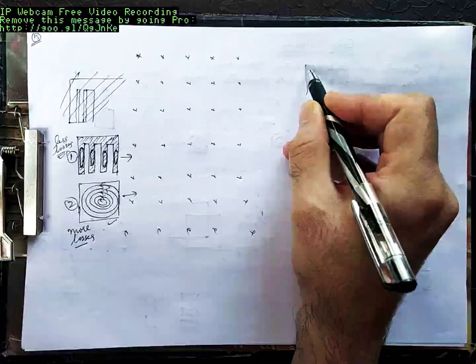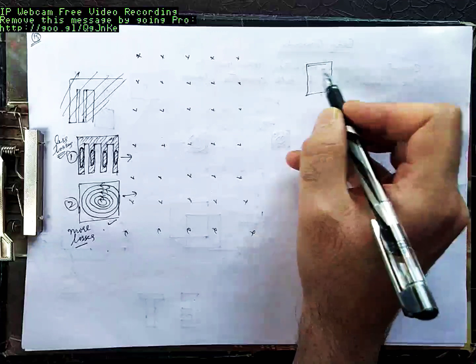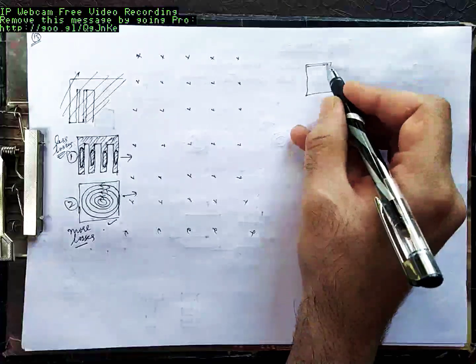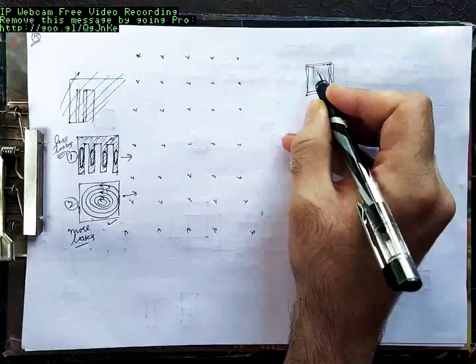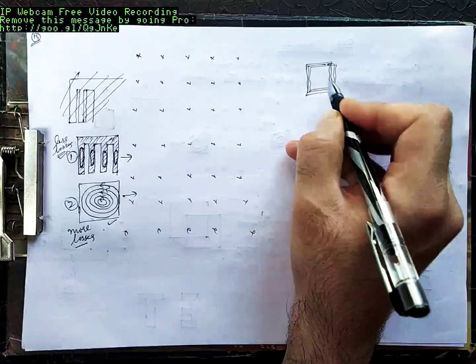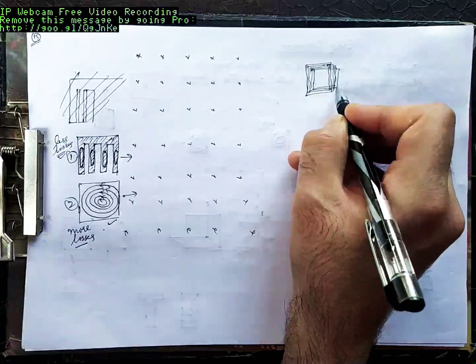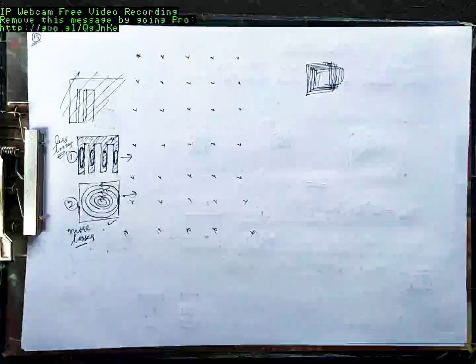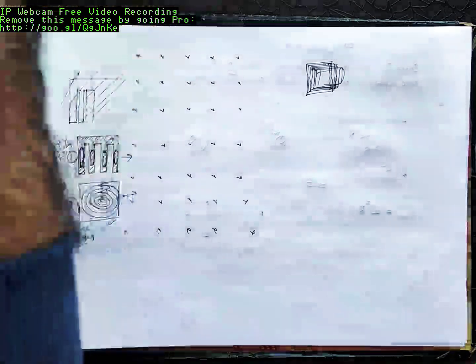We use one flat sheet, insulate this using a lacquer or varnish, then put another sheet on this, put another sheet on this, put another sheet on this, put another sheet on this. This way you get the solid core. Fine. Why do we do this? In order to reduce the losses due to eddy current.